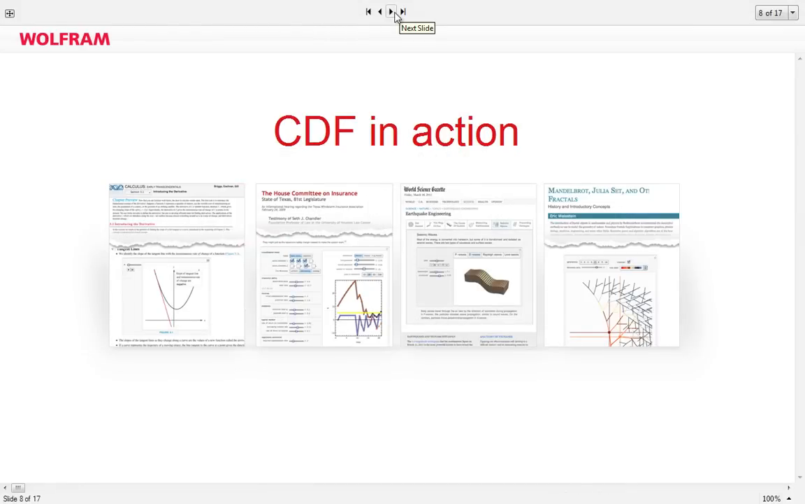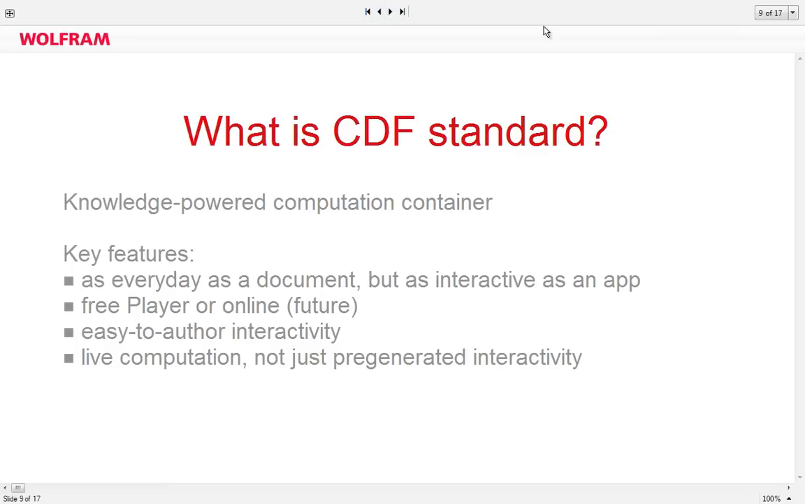So those were a few examples of CDFs in action. But what is the CDF standard? Well, really, it's a knowledge-powered computation container. As I said, it's as everyday as a document, but as interactive as an app. It's run using a free player that either plugs in part screen, full screen, or is standalone, and in the future is online as well, so we'll have a purely server-side solution.